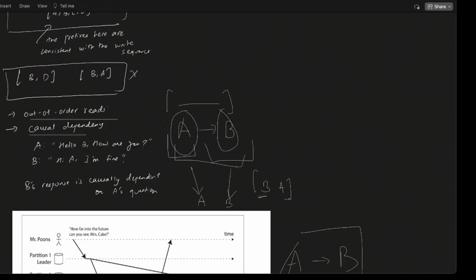So these are three replication anomalies when it comes to asynchronous replication. And we saw a couple of solutions for each one of them. And obviously the solutions will have their own trade-offs, but this should be good enough for now.